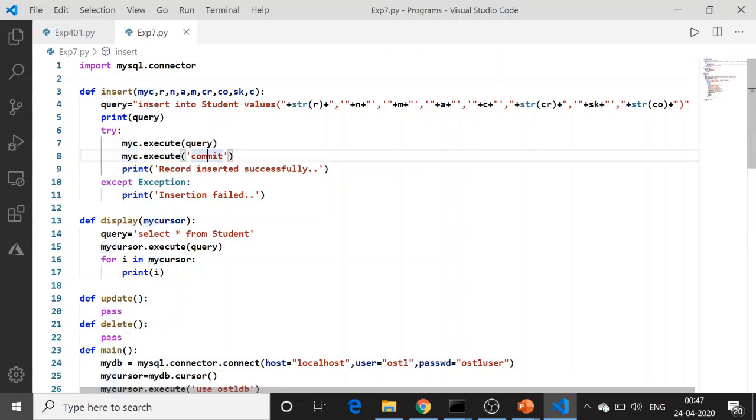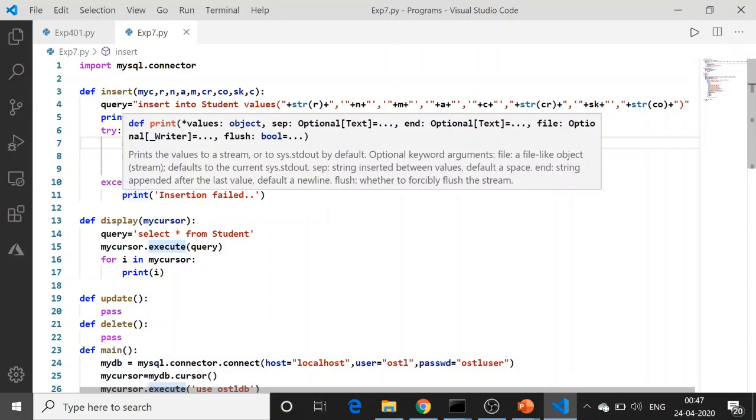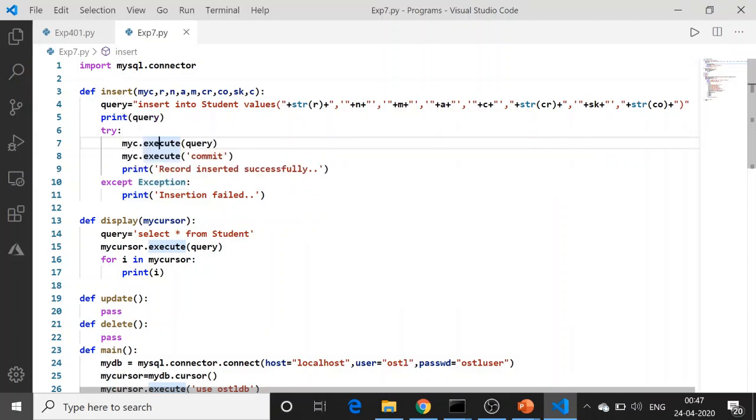Then this is a commit statement, only to ensure that whatever operation we are performing is committed. So again we are executing another query, and that query is simply a commit. So my cursor dot execute commit, and then we are displaying the message record inserted successfully. If there is any exception in the execution of the statement, that exception would be caught here. So we are catching that exception using except Exception, and then we are simply displaying that insertion failed.